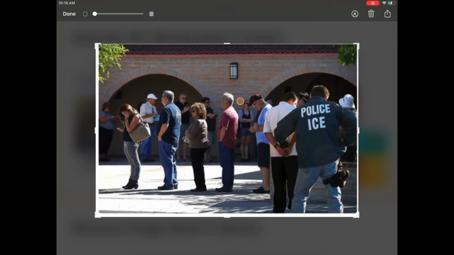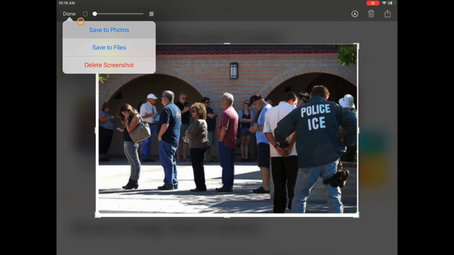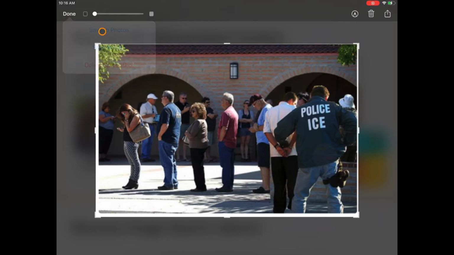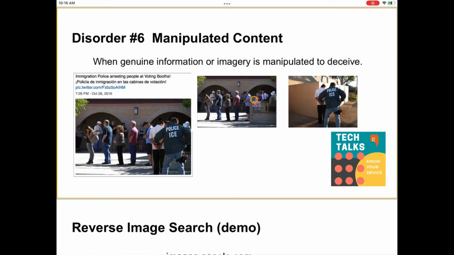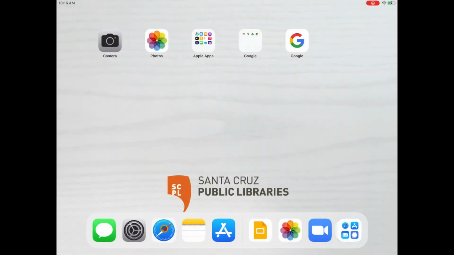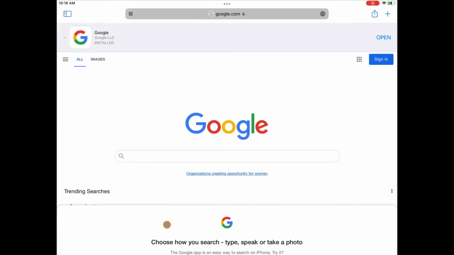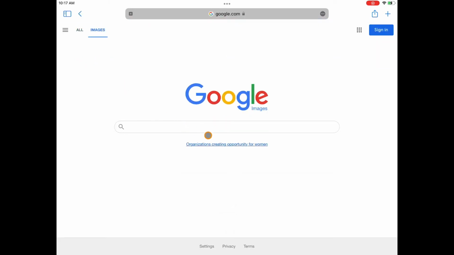Okay, so now I'm just going to tap on the Done button on the top left of the screen and save to Photos. Once it's saved to Photos, I'm going to go all the way back to my home screen yet again and open up my web browser app. So I'm going to open up Safari, and looks like I'm already on Google's search engine page, but you just want to go to google.com, and I tapped over on images. So right now I'm searching Google Images instead of Google All.